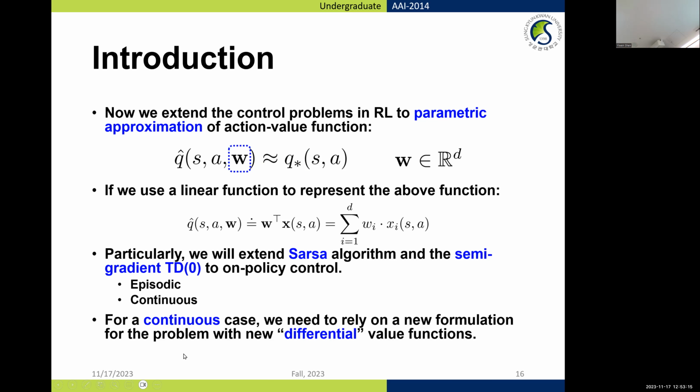For this kind of case, we need to rely on a new formulation for the problem, the so-called differential value function. The differential value function is just the difference between the current action value and the average reward. The average reward is a new term we didn't learn before.